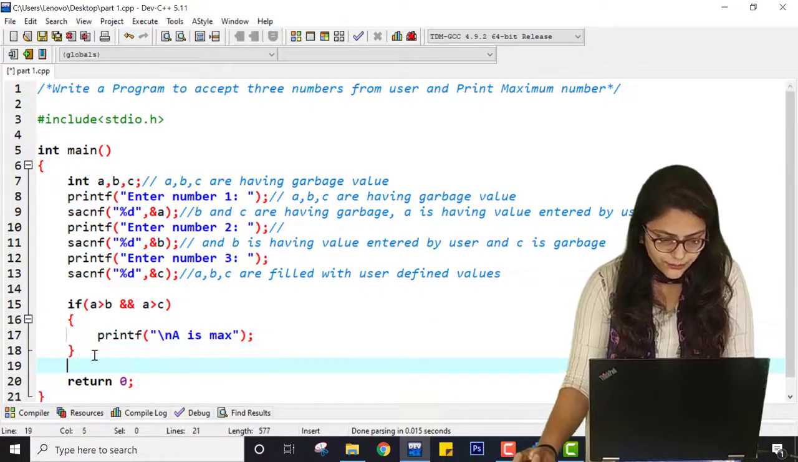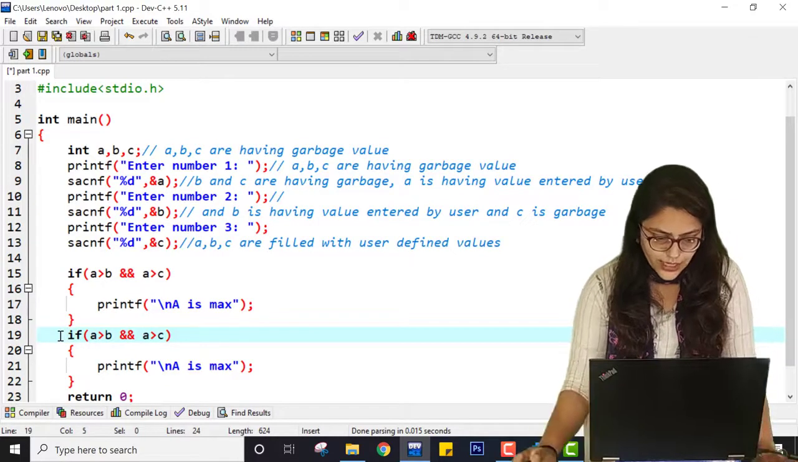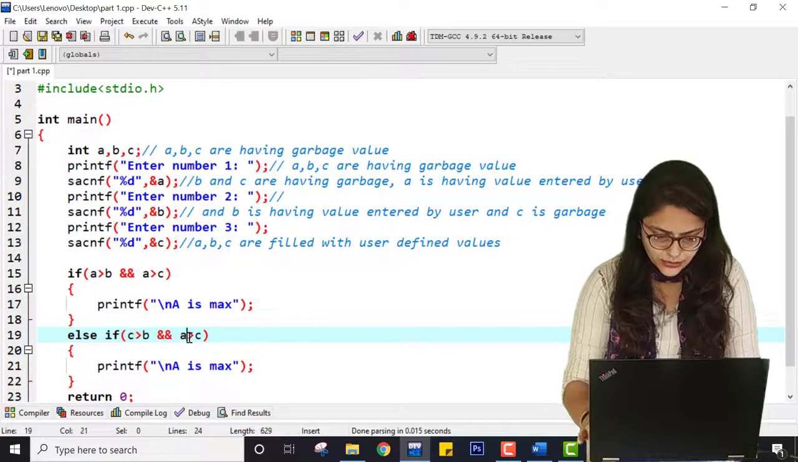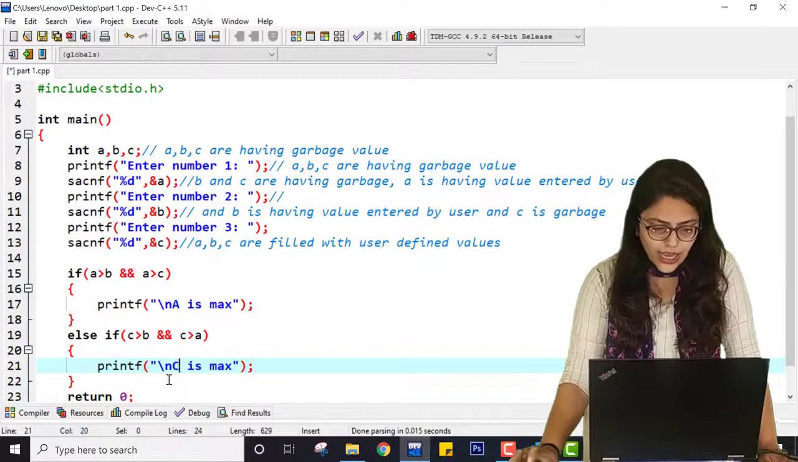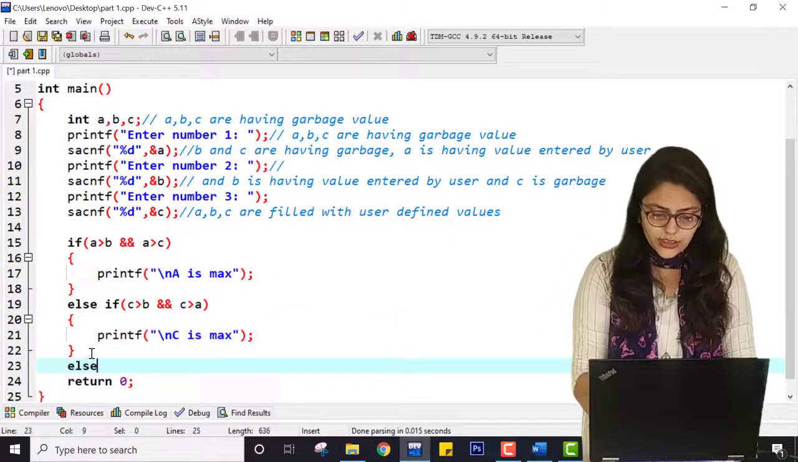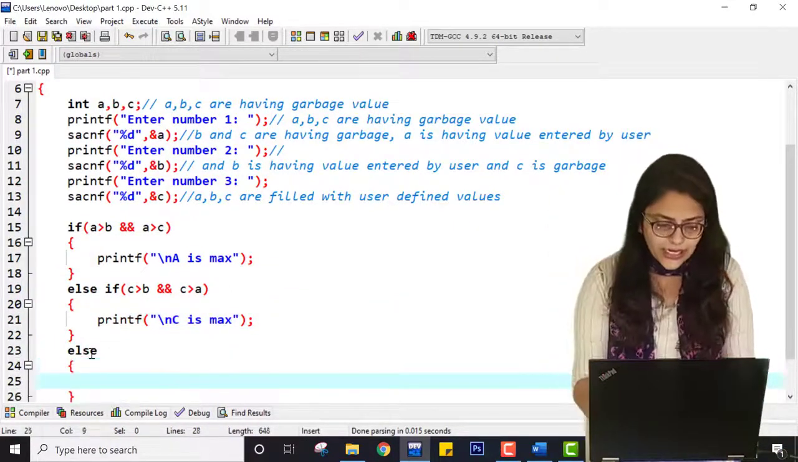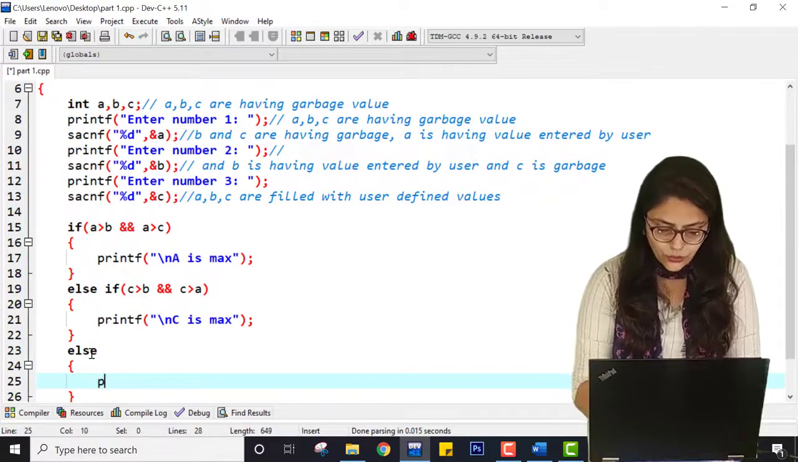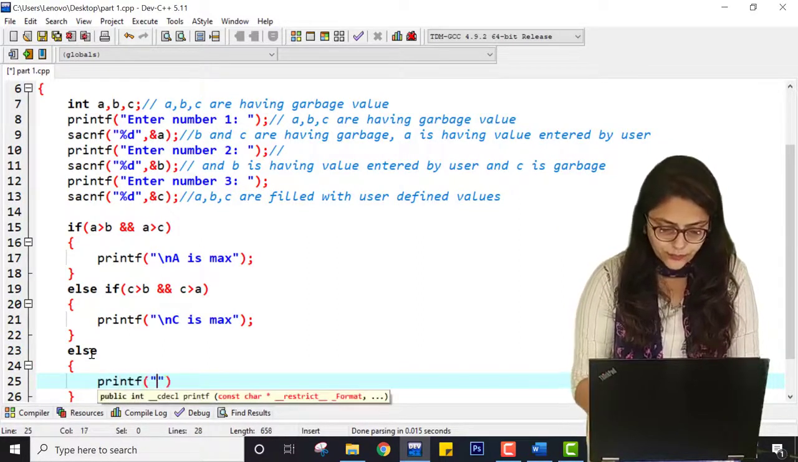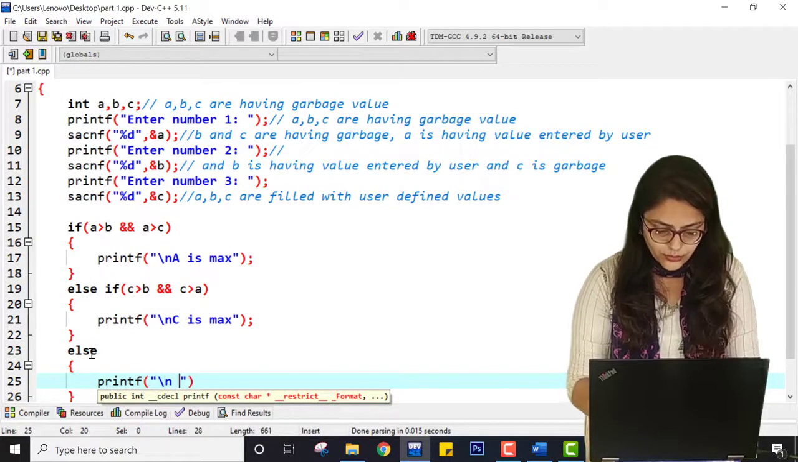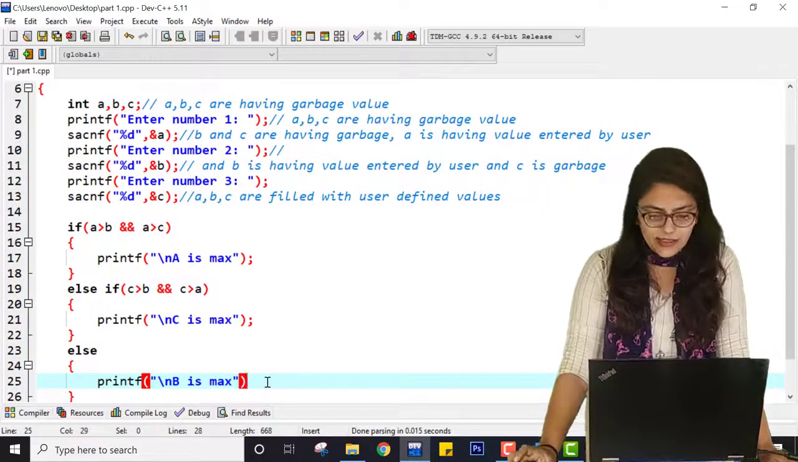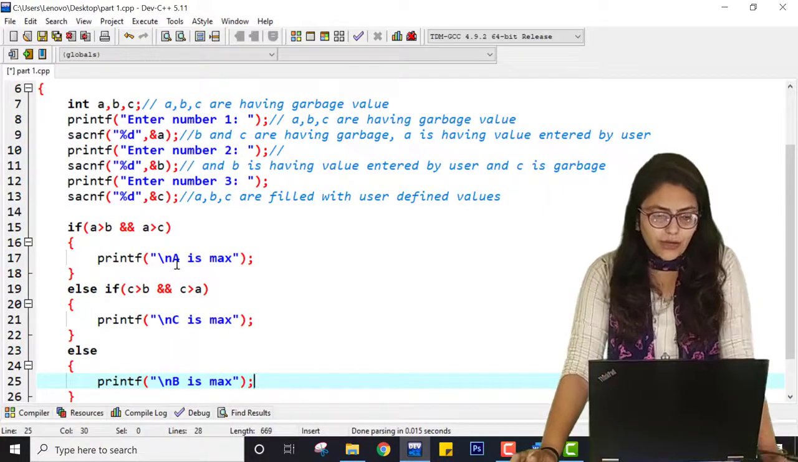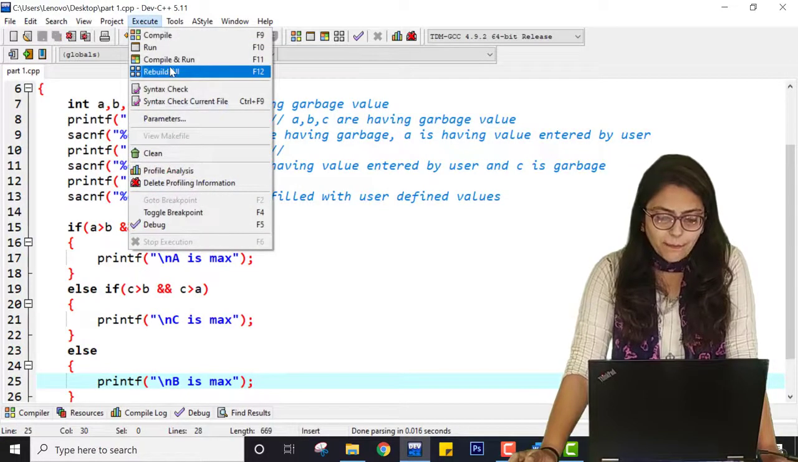Here it will be else if, and here it will be same, if C is greater than B and if C is greater than A, that means C is max. You can have any sequence, so that's why I am taking C after A, and after that in the default case, B is max, right? So by default B is max. Now let me just check. We have already performed this program, so let me compile it and run it.